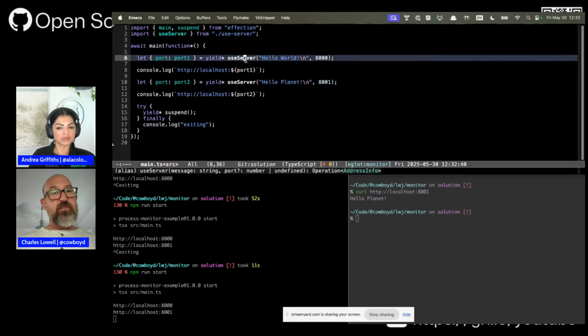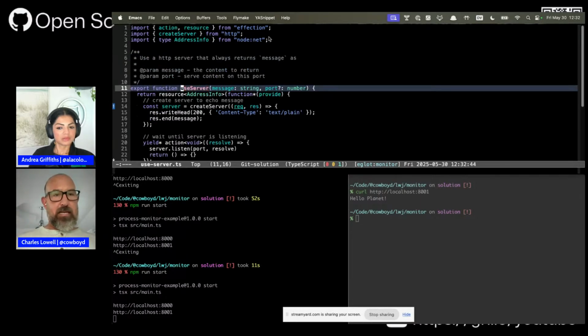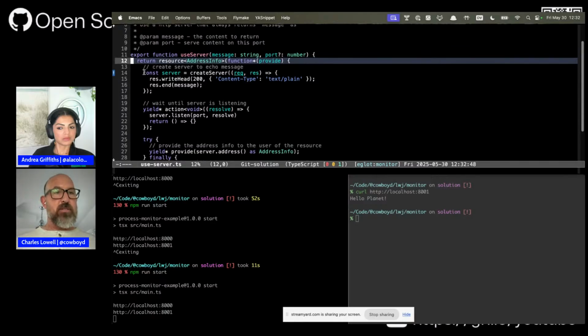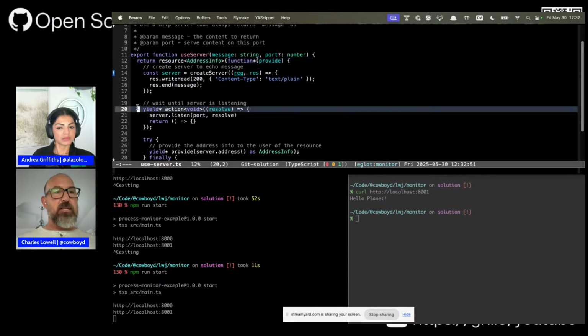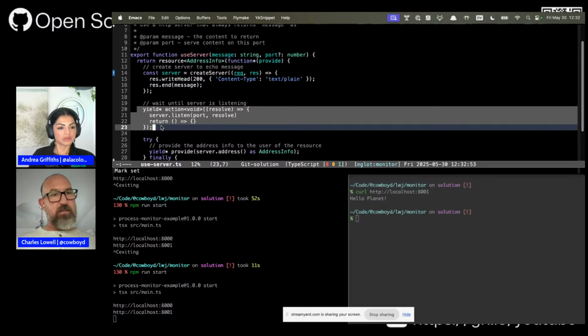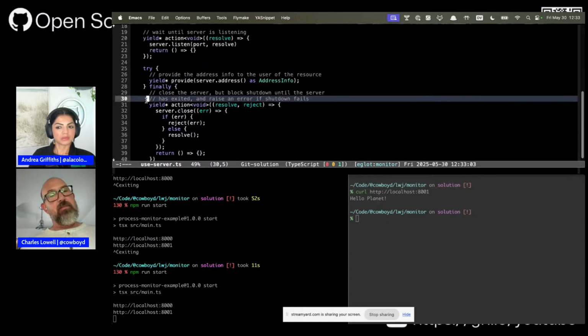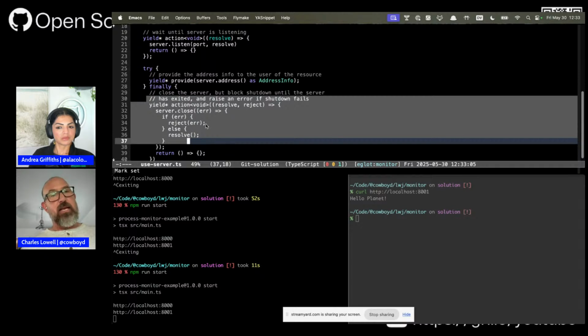We can look over briefly at the code. This uses what's called an Effection resource. And without going too far into it, it starts a server. The resource won't return until the server is listening. But then here's the key. We have a try finally around providing the resource. So here I'm providing the resource, but then I have a finally block that always runs, and inside it, I'm going to close that server.